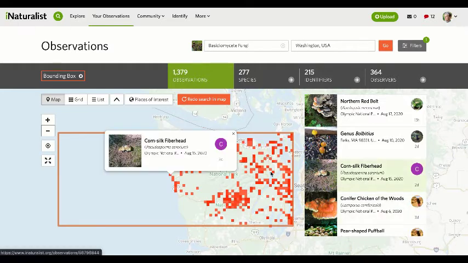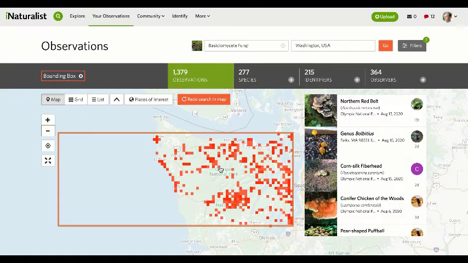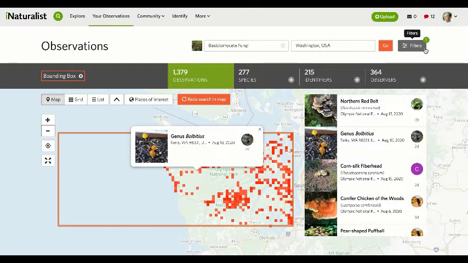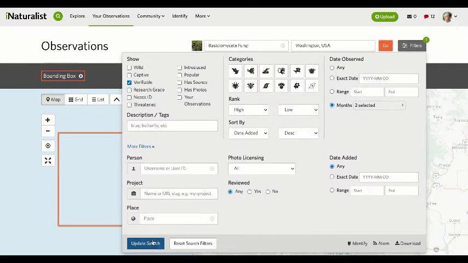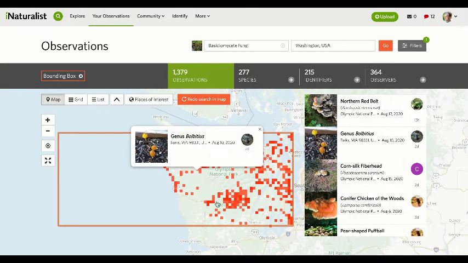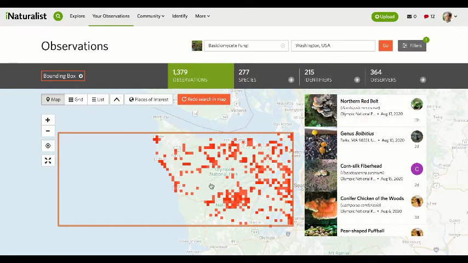I oftentimes will just change the size of my window here so that I can get a box around the area that I'm concerned with, and then I hit redo search in map. We've already got most of the Olympics here, and I still have some spots like Bainbridge Island, but this is fine for now. So just a reminder of what filters we have. We're looking at Basidiomycete fungi in this boxed area in the months of August and September. So this is where people have observed them. Now, there are loads of mushrooms that are popping up all over these blank spaces. This is just showing you where people have logged observations.